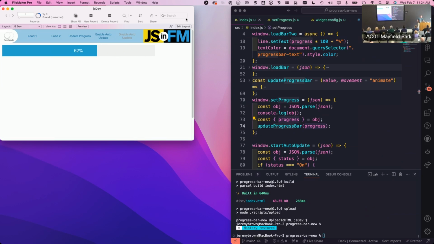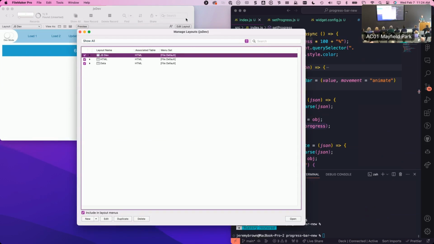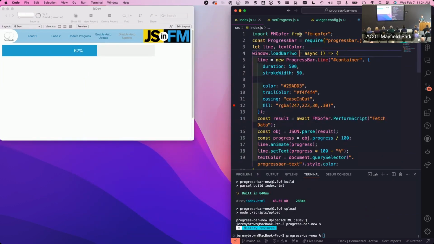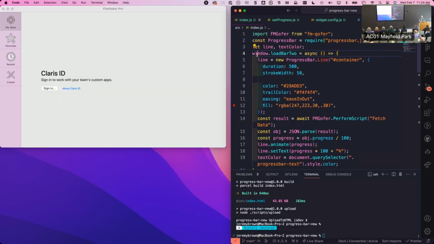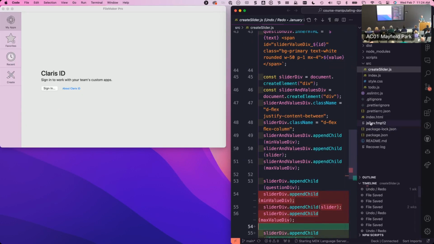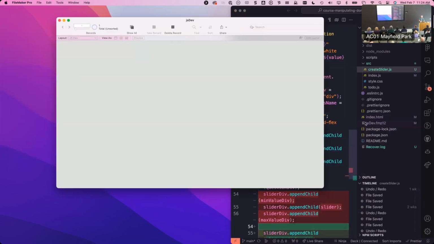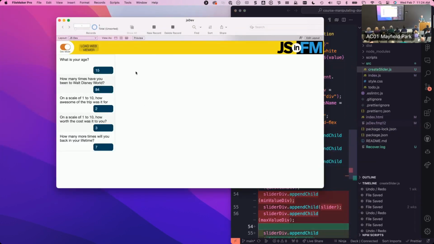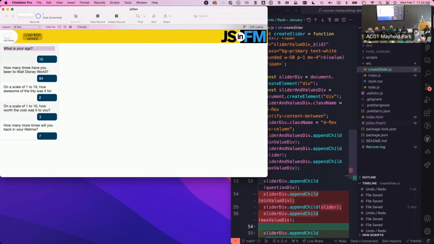All right. Quick other example. Let's get rid of that. I'm going to go back to VS Code and do this. Open recent, manipulating this FileMaker file. Here's the progress or the survey.